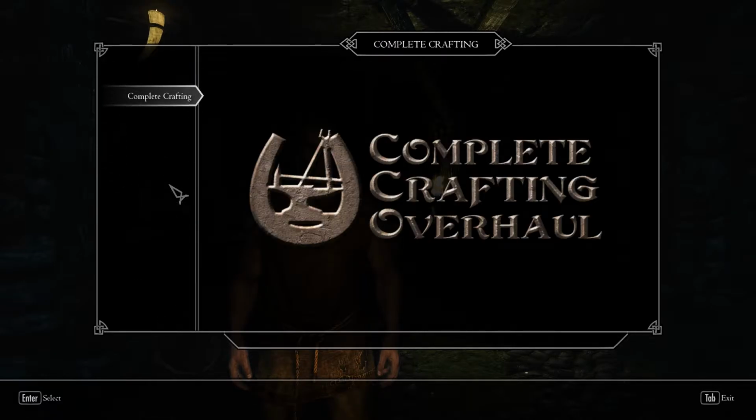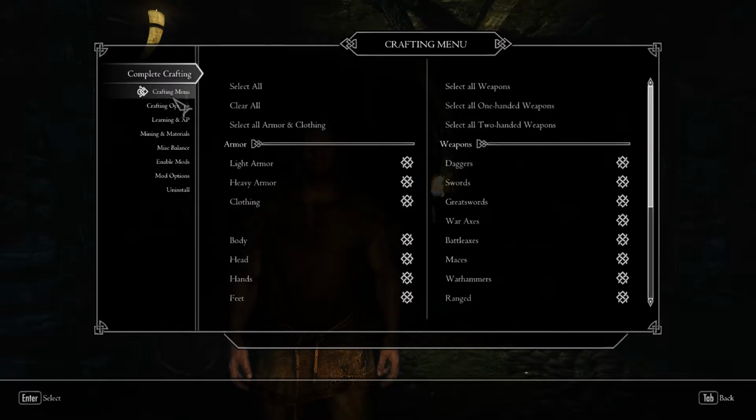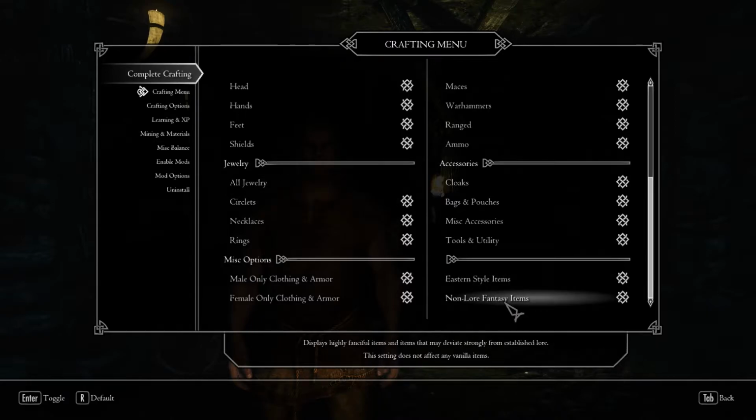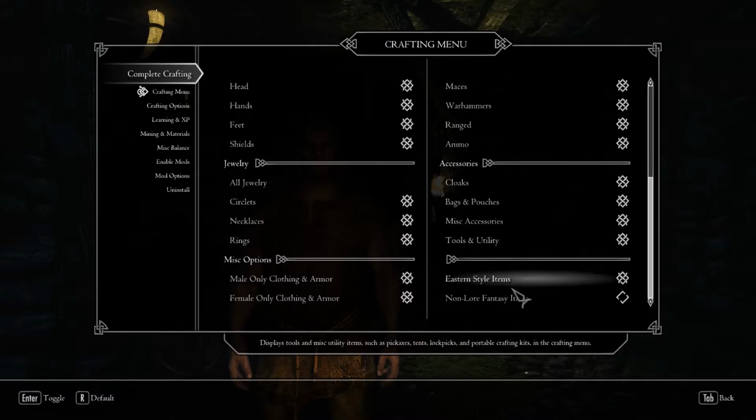We got Complete Crafting. This one, there's quite a few things that we have to look at and adjust, so we'll go through each one by one. The crafting menu screen, there's nothing we need to change here. Oh, sorry, there is. Non-lore fantasy items. You're going to want to uncheck that.